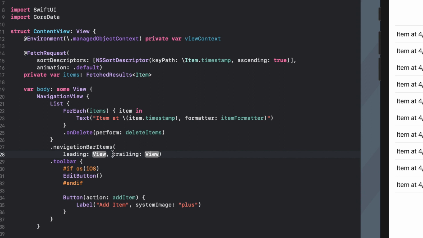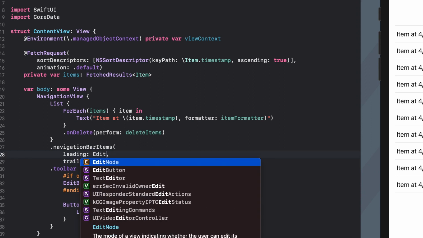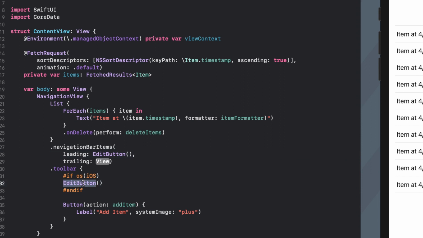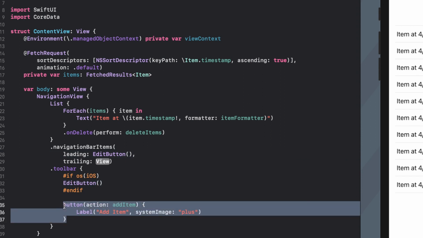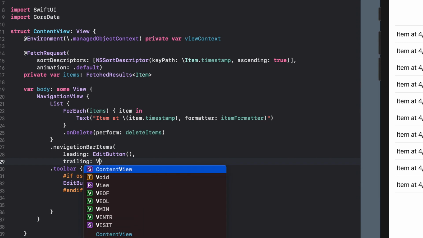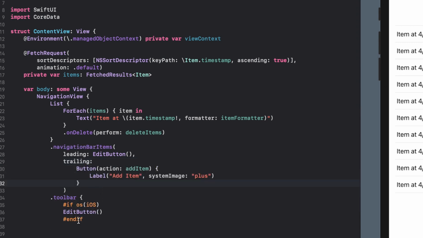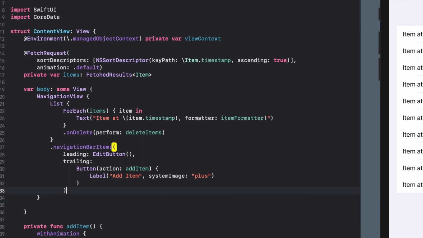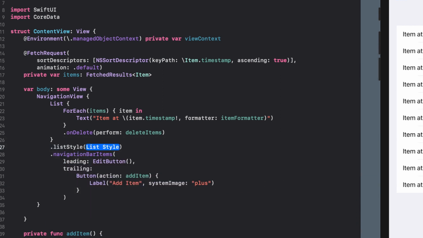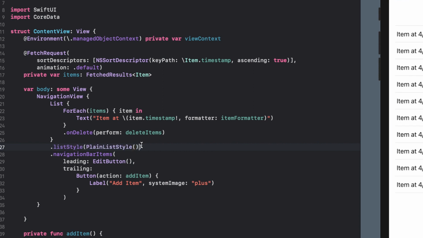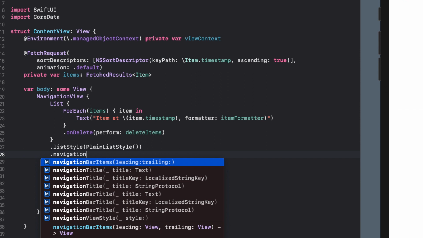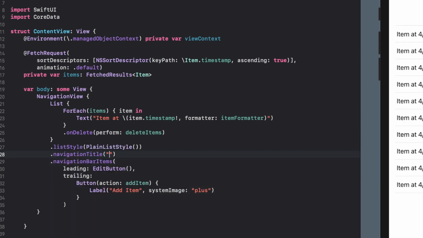Let's put these on separate lines. The leading will be the edit button, which we have right here, and then the trailing will be this button. So I'm just going to cut this button and paste it into the view here. Let's get rid of this toolbar modifier, and we should be able to see both of our buttons on the screen here. Let's take this list and give it a .listStyle of PlainListStyle, just so we get back to our starting state. And let's add a navigation title of maybe Core Data Bootcamp.